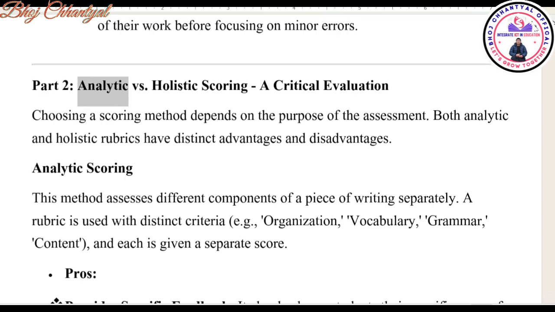Part 2: Analytic versus holistic scoring, a critical evaluation. Choosing a scoring method depends on the purpose of the assessment. Both analytic and holistic rubrics have distinct advantages and disadvantages. Analytic scoring. This method assesses different components of a piece of writing separately. A rubric is used with distinct criteria, example organization, vocabulary, grammar, content, and each is given a separate score.